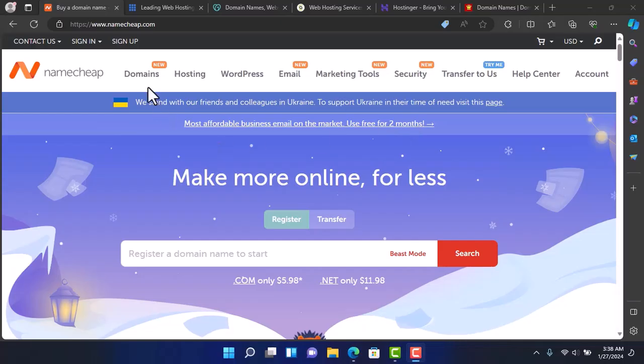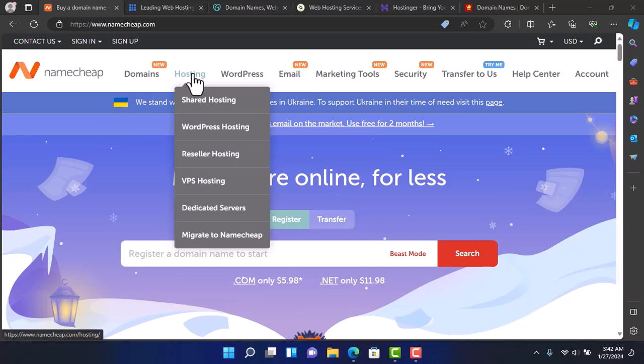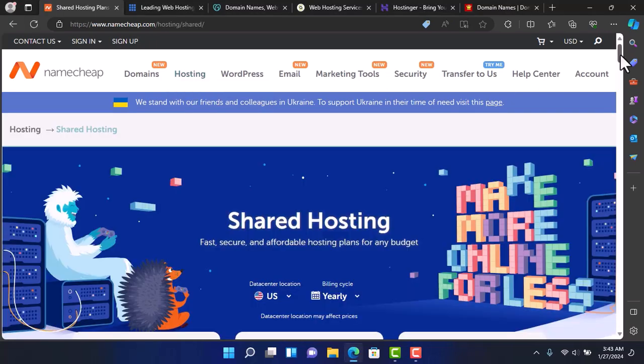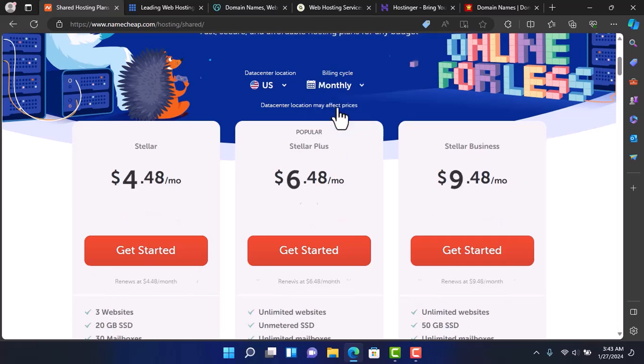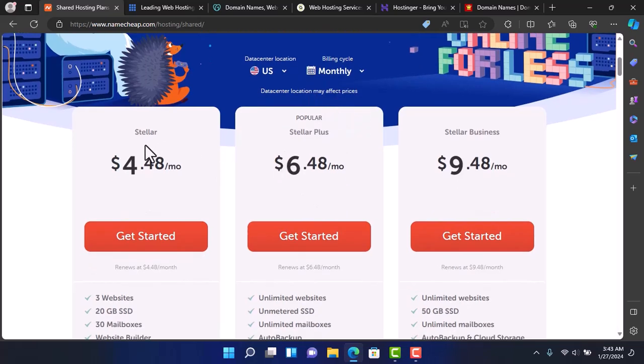Now, on the Namecheap website, I will go to hosting, and there are several hosting plans on Namecheap. But for now, I'm going to select shared hosting. Then I'm going to scroll down, and here you can choose your billing cycle, monthly or yearly or 2 years interval, and as you make a selection, the prices of the different packages will be adjusted.